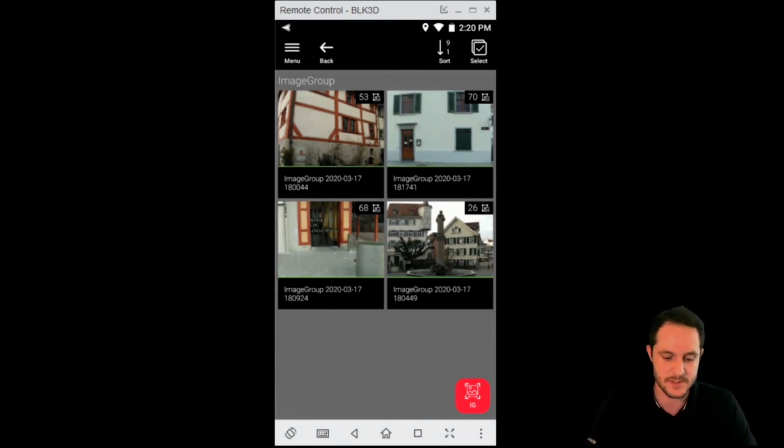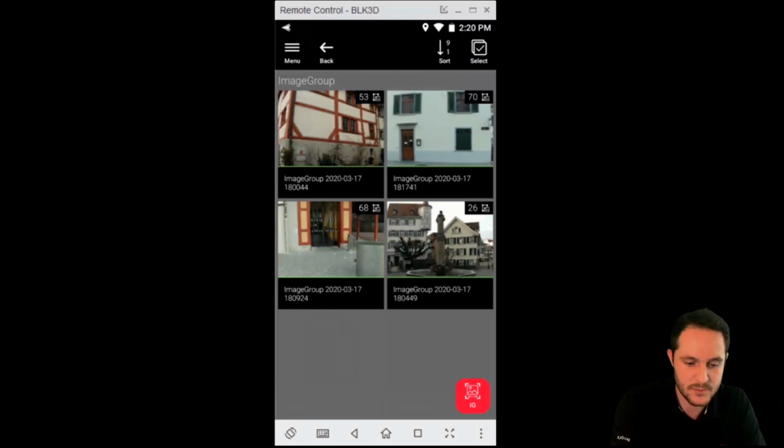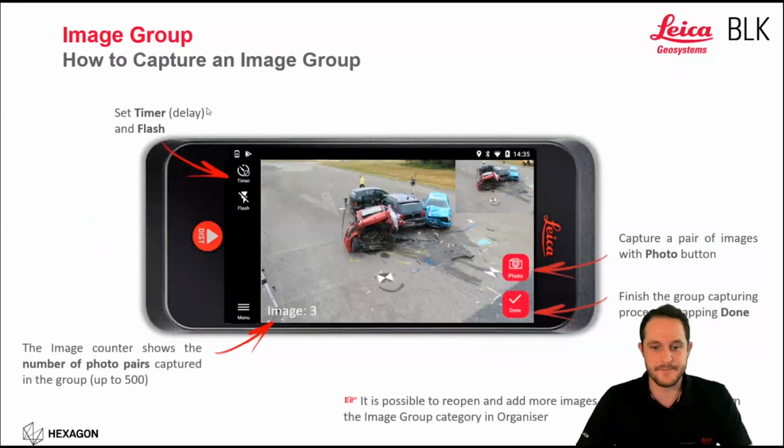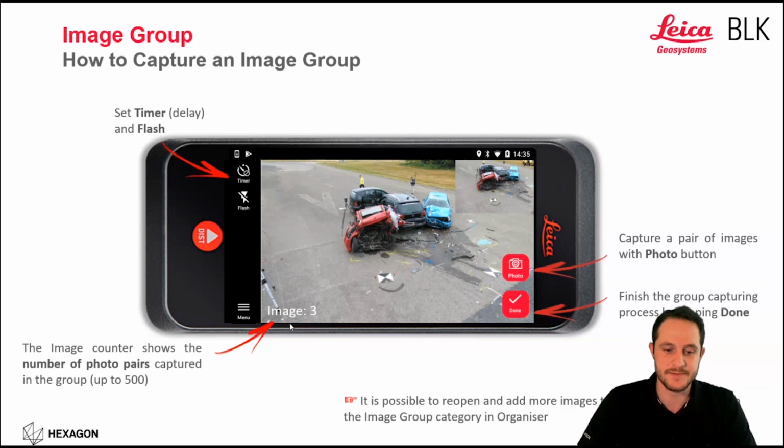So how does the model look? Okay, so let's go back to the presentation. Yeah, so here we have it. This is very similar to single shot capturing. You have the photo. When you're finished with the whole scene, you click done. You have the image capturing, so you get a feeling of how many photos you took.